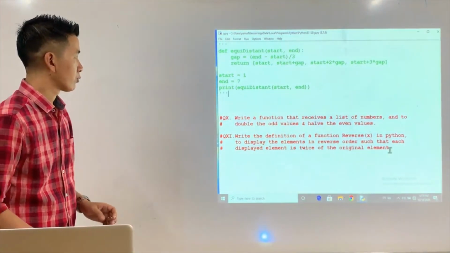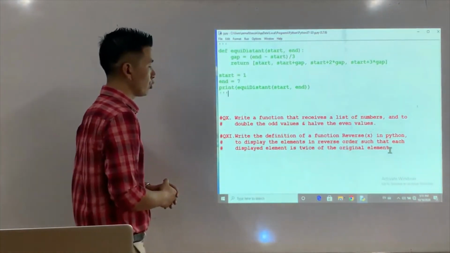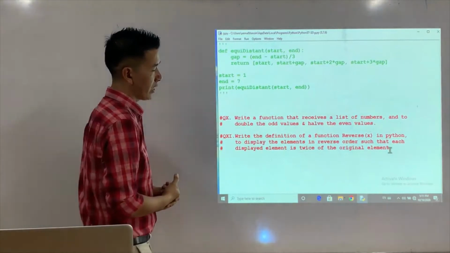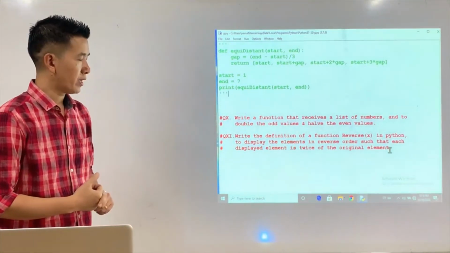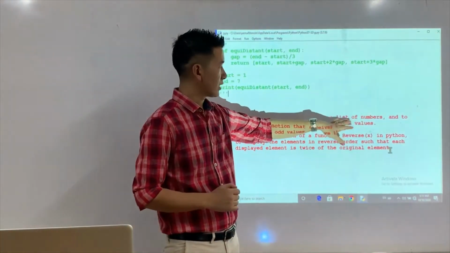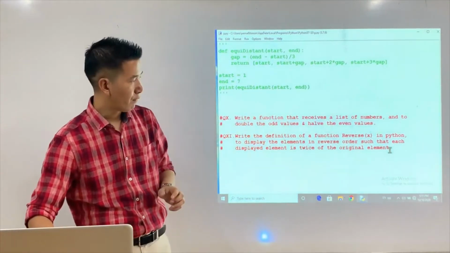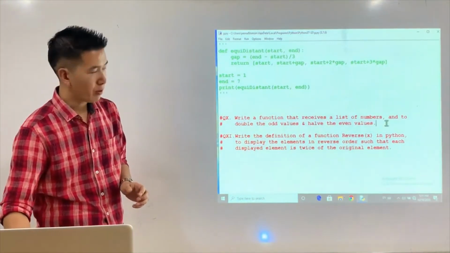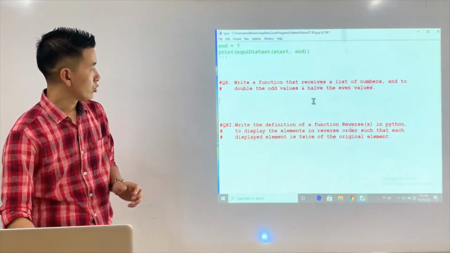Well, in fact, the second last question. Write a function that receives a list of numbers to double the odd values and halve the even values. Okay, this should be pretty simple. It should receive a list of numbers and double the odd values and halve the even values, right? So you're talking about making a permanent change. Be careful.